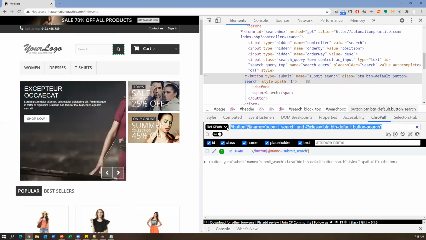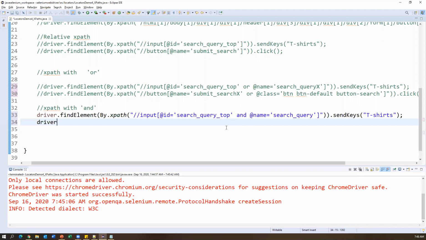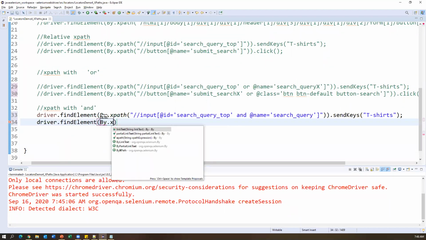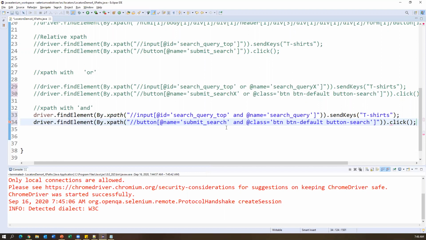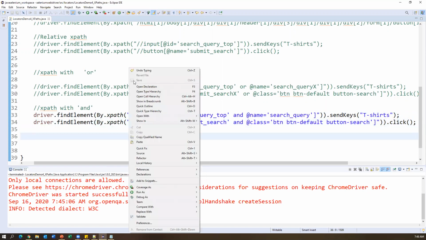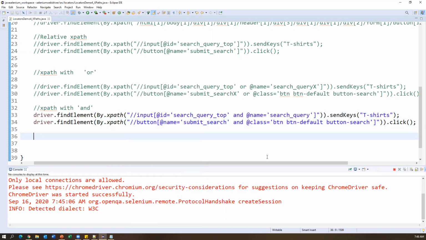Now copy this, and here I'll say driver dot find element by dot XPath, and here I can pass the XPath dot click. So this way we can also use the AND operator. AND means both should be matched, and then only it will return the element, or else no. So now let us try this. Run as Java application.